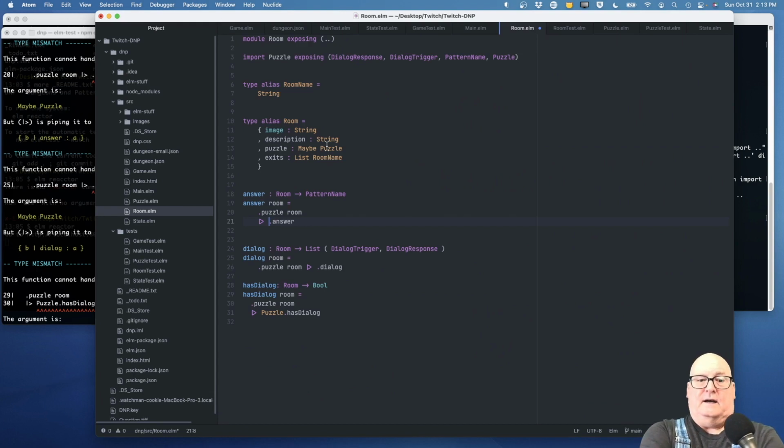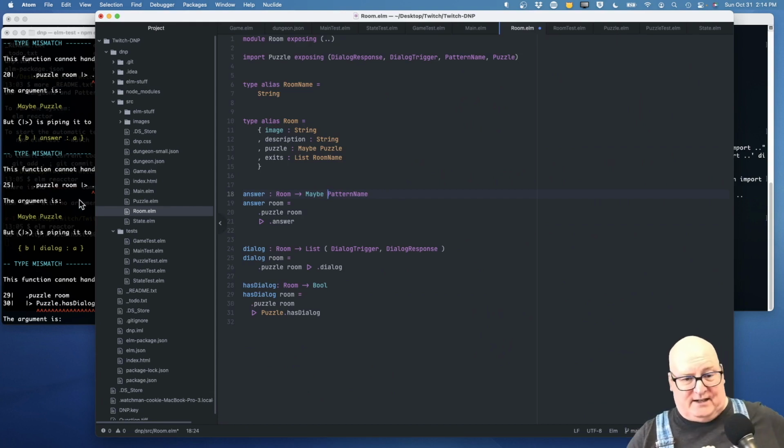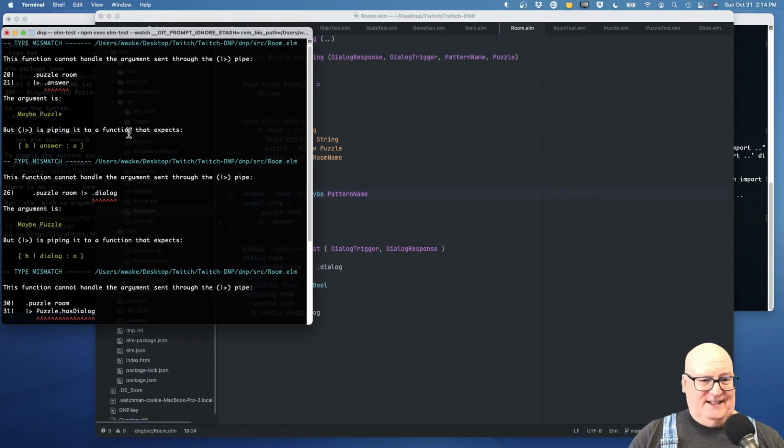Now, I can move it up a level, and maybe that's what I should try. Here I don't have a good answer for you because the question doesn't make sense. So I could admit that, and say the answer really is a maybe. If there is an answer, that's good. If not, I just can't tell you. All right, so let's see who complains about that now. The callers of answer are going to be fighting. The argument is maybe a puzzle, but I'm piping it to a function that expects an answer.